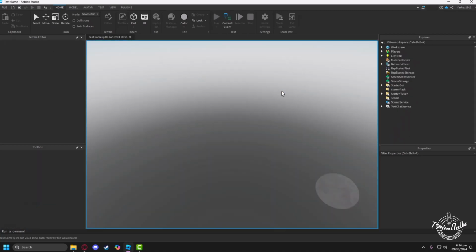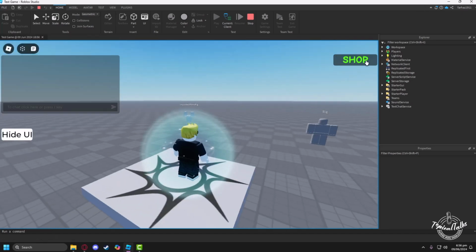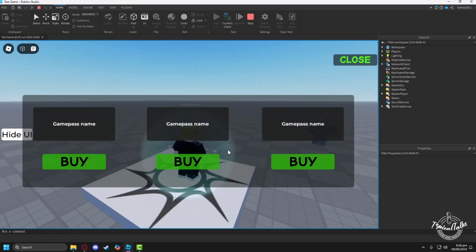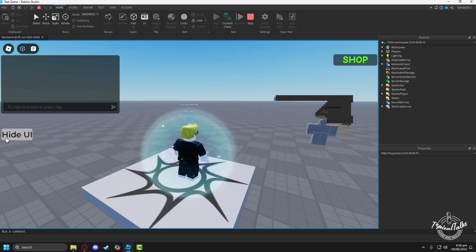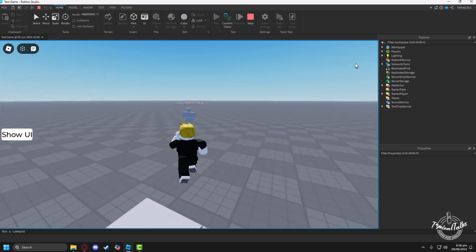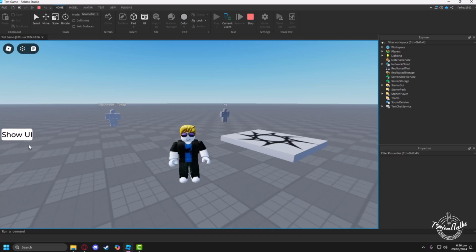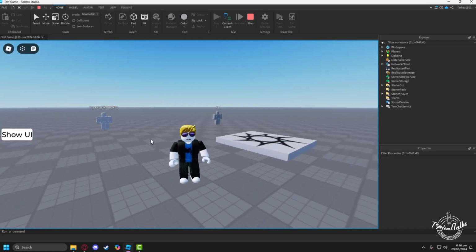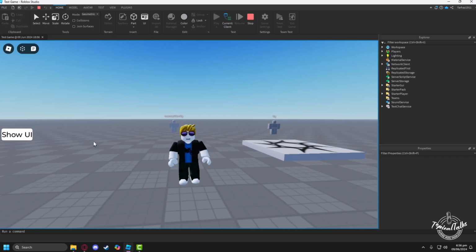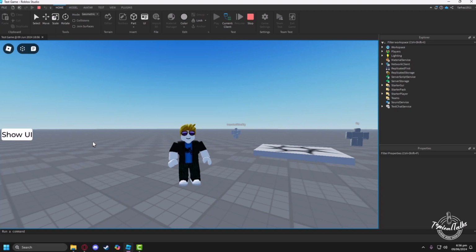Now you can see that a shop menu has appeared on our screen. Now if we click on the play button, you will see that the shop GUI is here, and if we click on it, different shop items pop up. Now if you click on the hide UI button, this will disappear, which essentially means the hide GUI button is working. So this is how you can get a hide UI or GUI button in your Roblox Studio game.